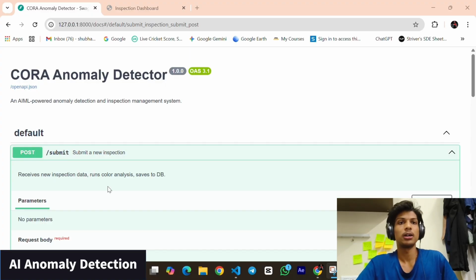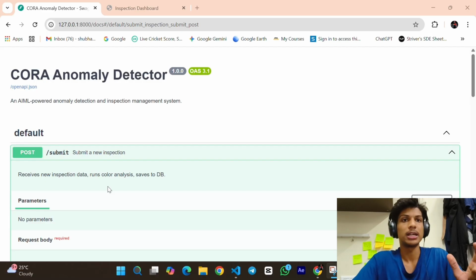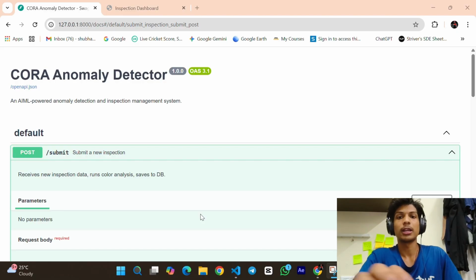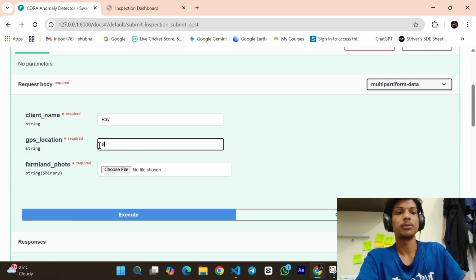So here, as I told you, the image will be sent by the seller, and then it will be compared with the image taken by the satellite. So it will be done by the CORA anomaly detector, which is an AI/ML powered anomaly detection and inspection management system. So I'm going to show you how it will work. So let's try it out. So here we're going to put the client name. So let's take it Ray, and the GPS location will be something, any number.